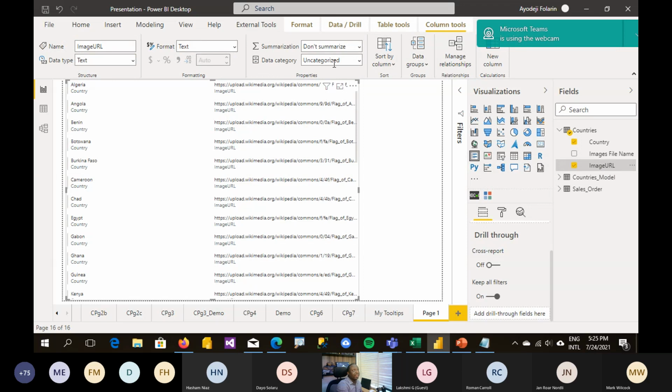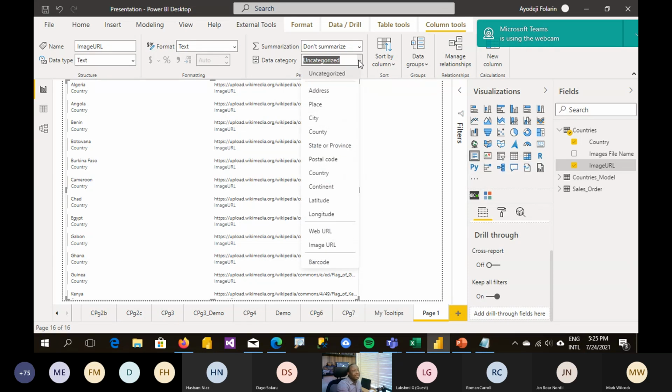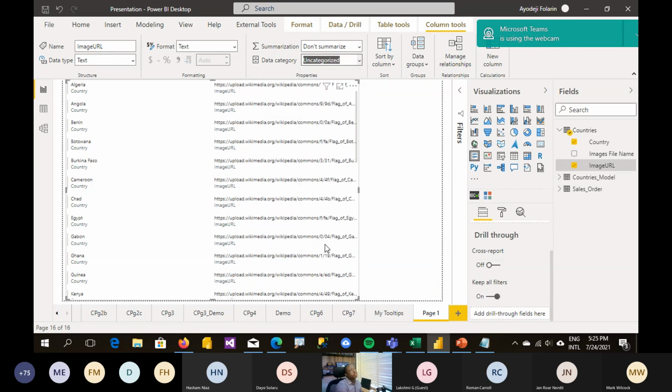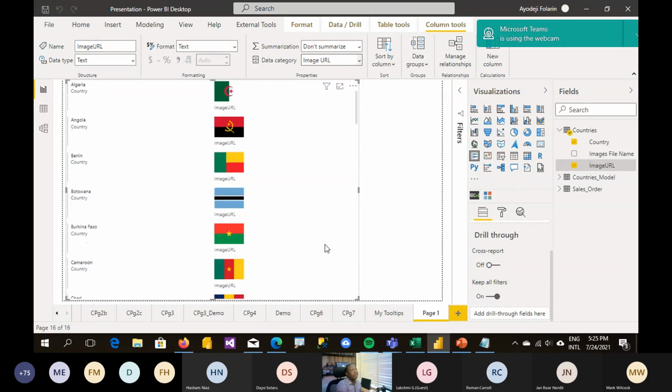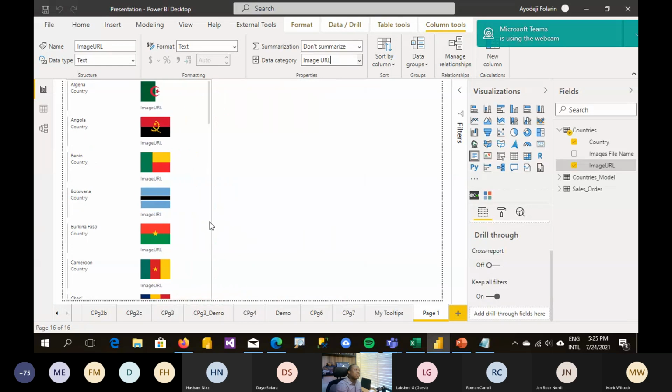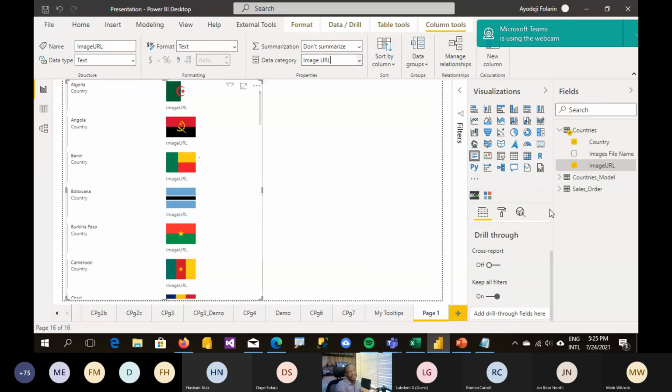I can do it from here if I don't want to go back to model. Now from here, data category is also here. Drop it down and say, please, can you categorize this for me as image URL? Once I do that, immediately the image will come up. And most of you that are having challenges with this, that is all you need to do.